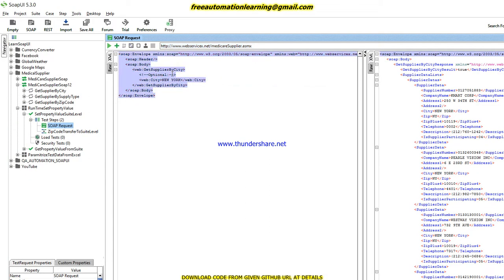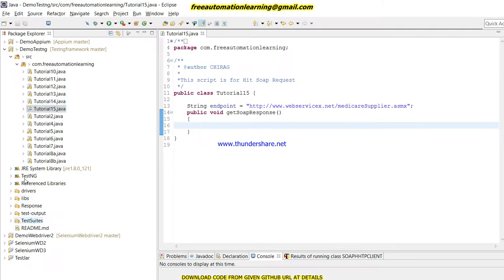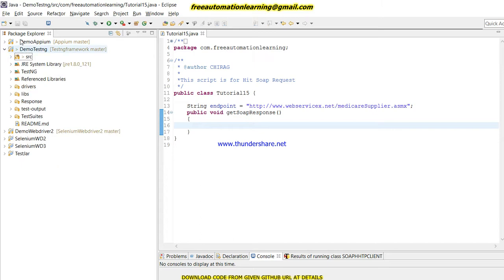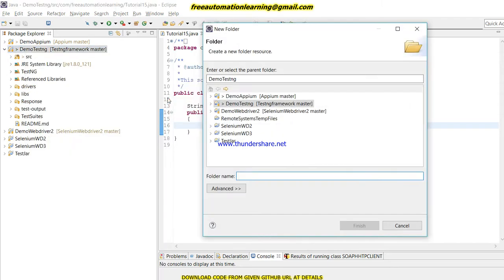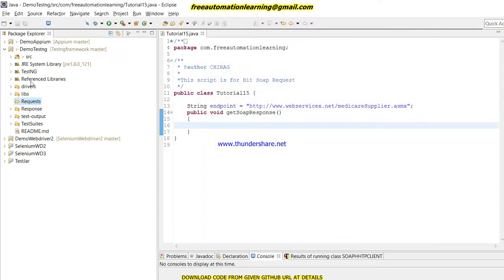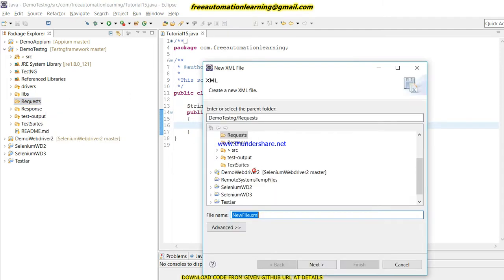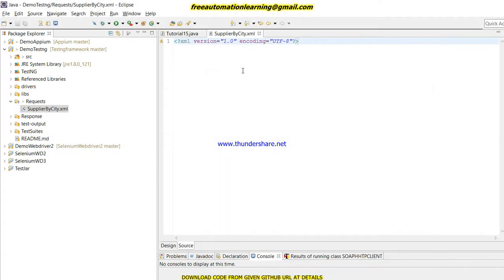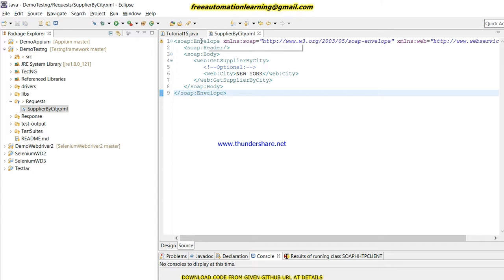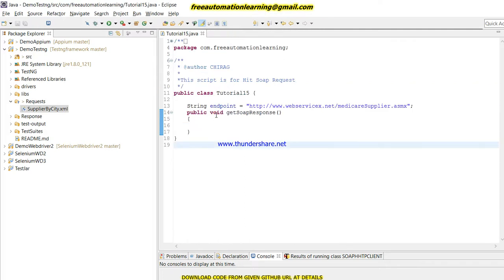So I will just copy this and create a new XML file. I will create a new folder in here by using right click, folder. That folder name would be requests, and click on finish. After that I will click new, other, XML, and here I will give the name supplier by city, and click on finish, and just paste. So this is my SOAP request which I need to hit through my Selenium WebDriver.